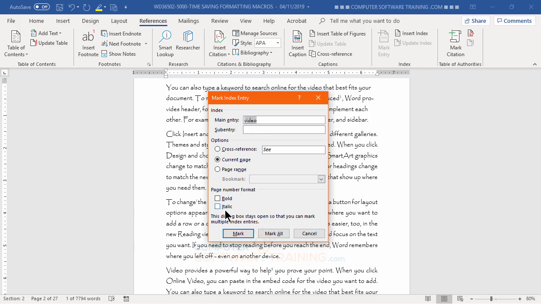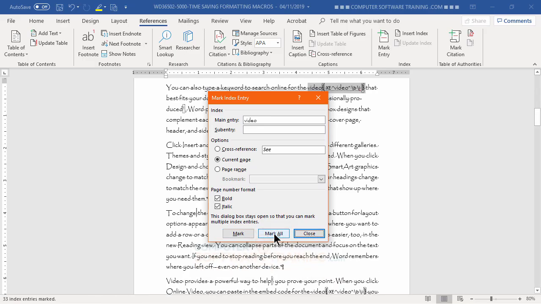But I also want the page number to be bold and italic, all right? And I want to not only mark this one, but all of the other occurrences of the video. So wherever video occurs, I want all of those to be marked, okay? So I'm going to click on Mark All, just like that. All right, then I'll just close this up for now.